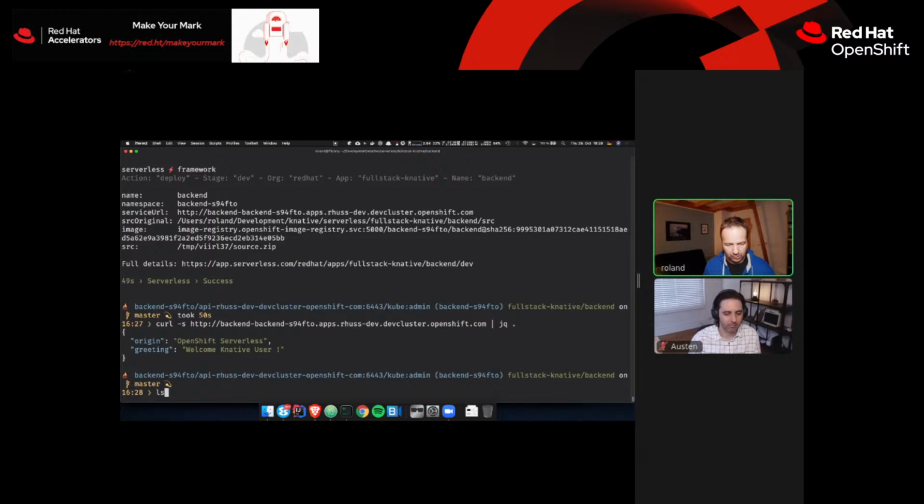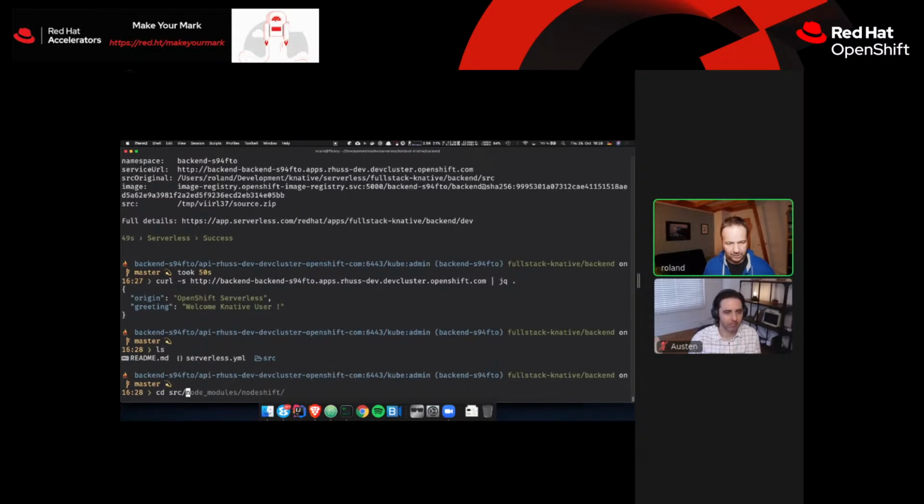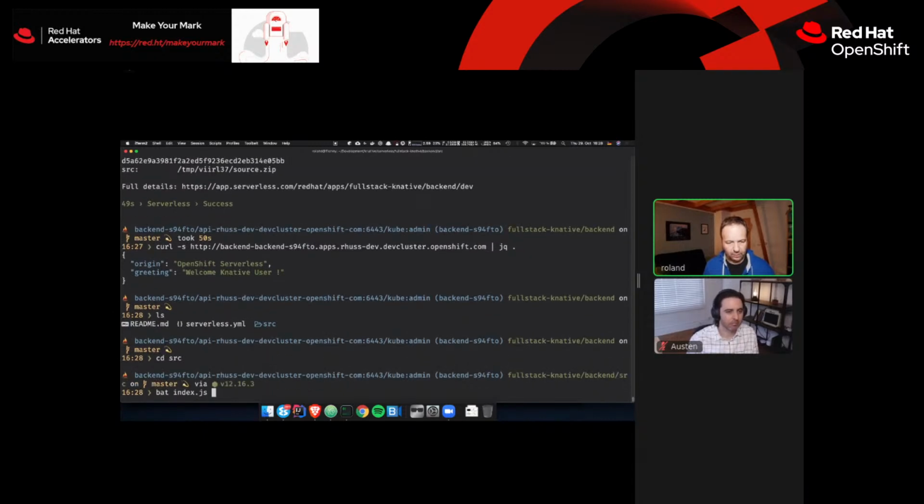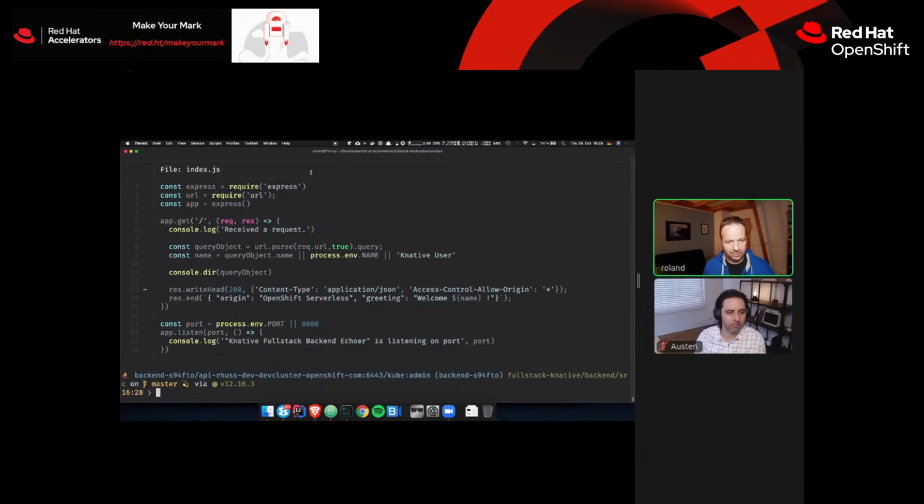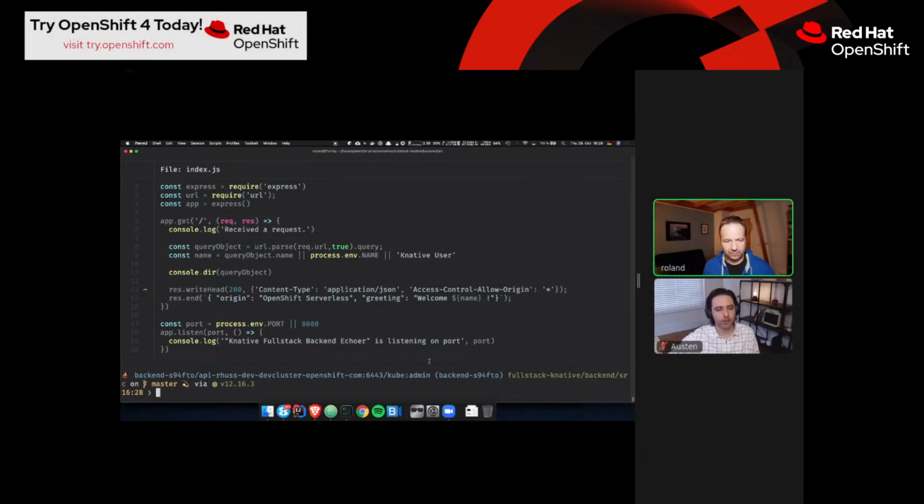We can have a quick look into the source code as well, of course. So this is the whole application I have. As I mentioned, it's an Express application, and it takes a query parameter called name, if it's given. If not, it uses a default, which is Knative user, and then just creates a super simple answer. Of course, here you can do much more sophisticated stuff as well, like connecting to an internal database or other services, and it just returns back the answer that you just have seen.